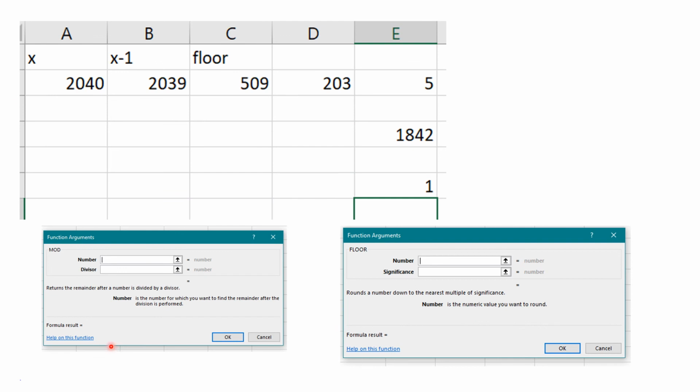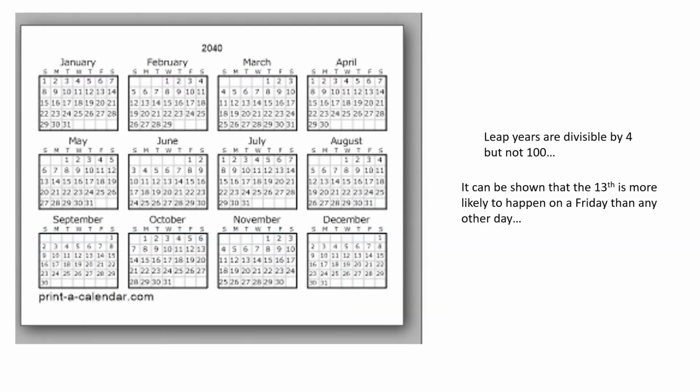By the way, you do have mod functions and floor functions in Excel and other calculators, so you certainly can do this. I start with 2040, and x minus 1 is this. I do the floor functions, I do the calculation, and before I take the mod I get 1842, and if you do the mod 7, I find out that this is 1. And so that means from the table, which I'm not going to go back to, it will happen in January and April.